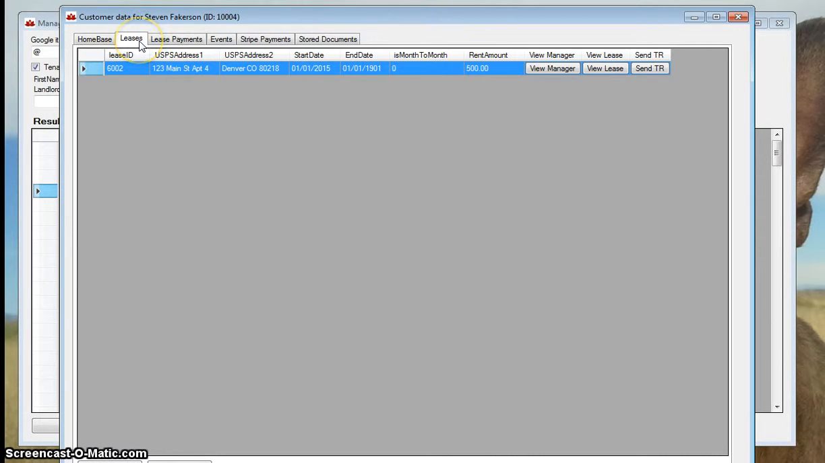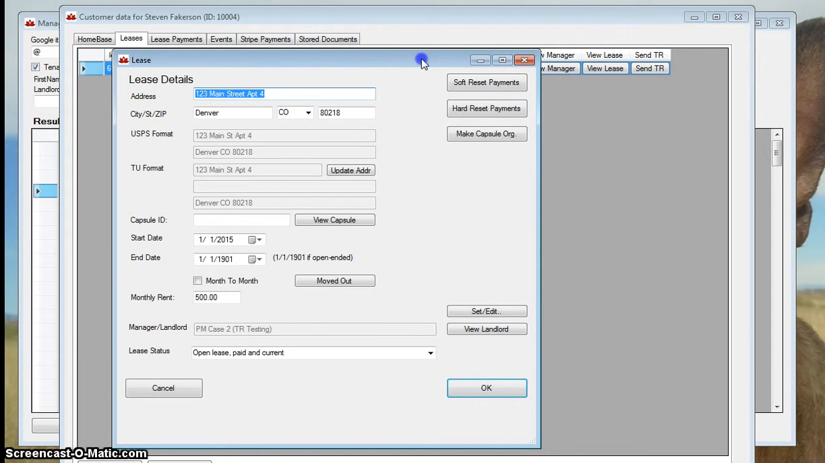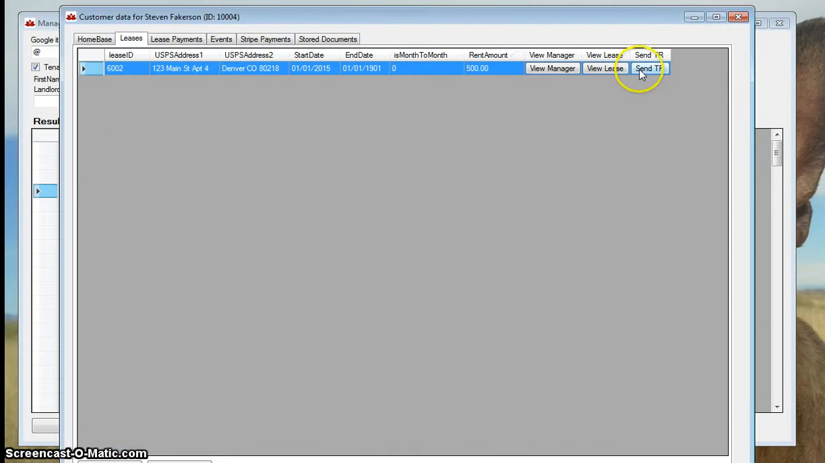And I'm going to move over here to the leases tab. You'll see this is, as usual, the same leases we've had before. View manager, view lease. New feature is that you'll be able to open up more than one lease at a time. That's not working on this particular version, but it will be by the end of January 10th.